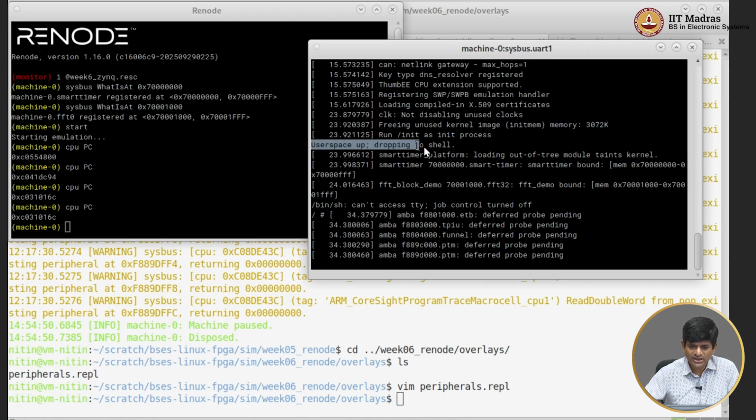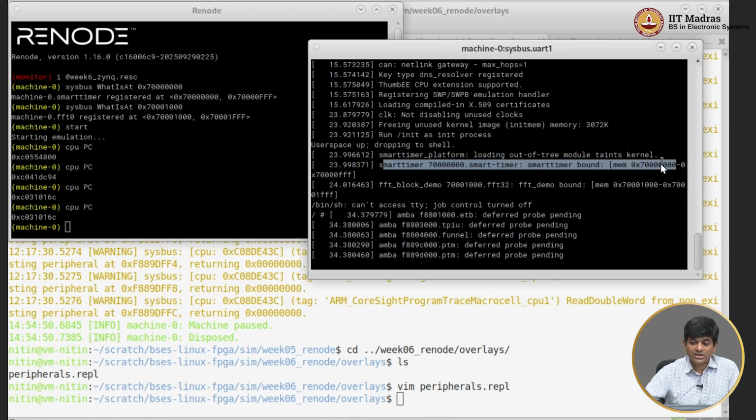For example, there is this "user space up, dropping to shell" message, which we know was there in our init script. After that come a couple of fairly interesting messages. It basically says there's a smart timer platform loading out of tree module, and it tells us that this particular smart timer has been loaded at this memory location. Remember, all of this was picked up from the device tree specification, because what we wrote was a platform driver, right? Now we also have, of course, the FFT block demo, but I have not really discussed what the FFT block demo does yet. I had loaded it.